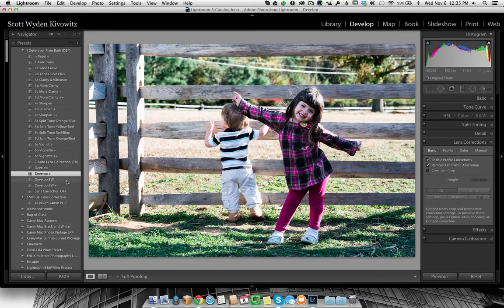Now, the same thing is with develop black and white. So develop black and white is your basic black and white 1 through 4, and it's using the auto tone as well. And then Black and White Plus adds a little bit of clarity, adds a little bit more contrast, things like that. So these are all those.